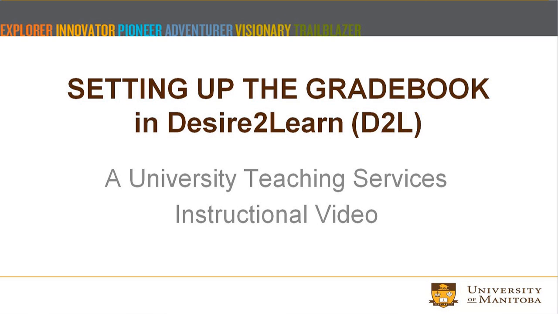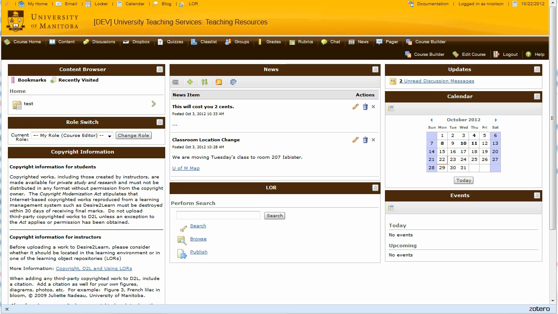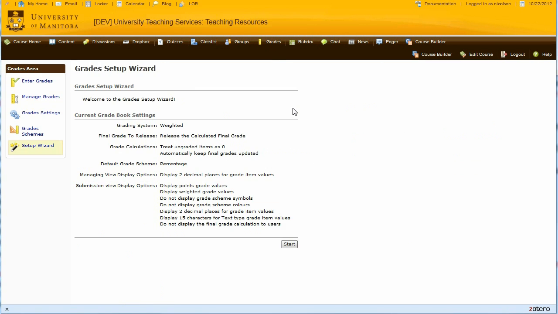Once you have made sure that your evaluation strategies do align with your course objectives, you will need to configure the settings in the Desire2Learn gradebook to keep track of grades. Click on the Grades tab in the brown navigation bar at the top of the course. If you have never set up anything in this gradebook, you should automatically be taken to the Setup Wizard. If not, you can get to the Setup Wizard by clicking on the Setup Wizard on the left-hand side of the screen.